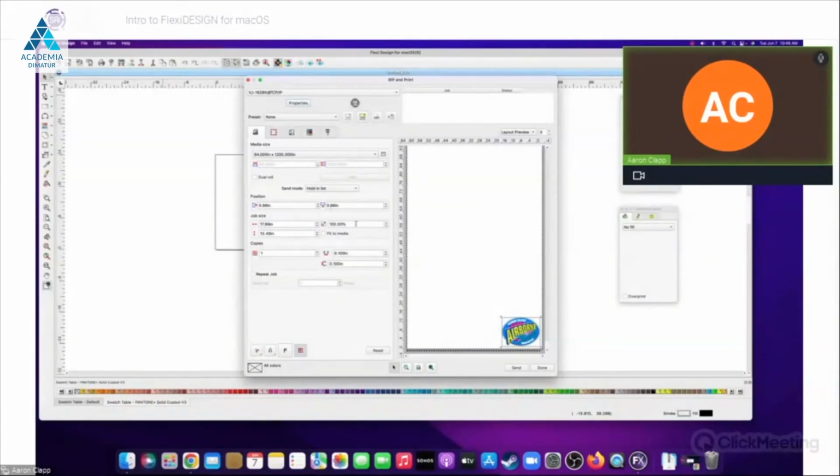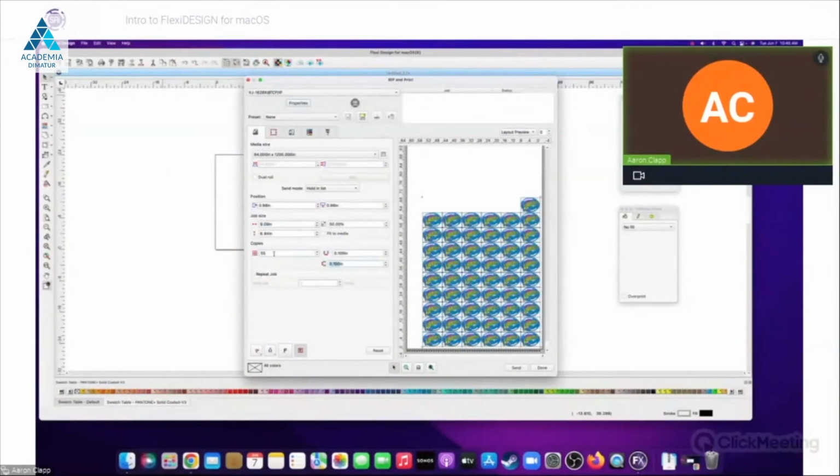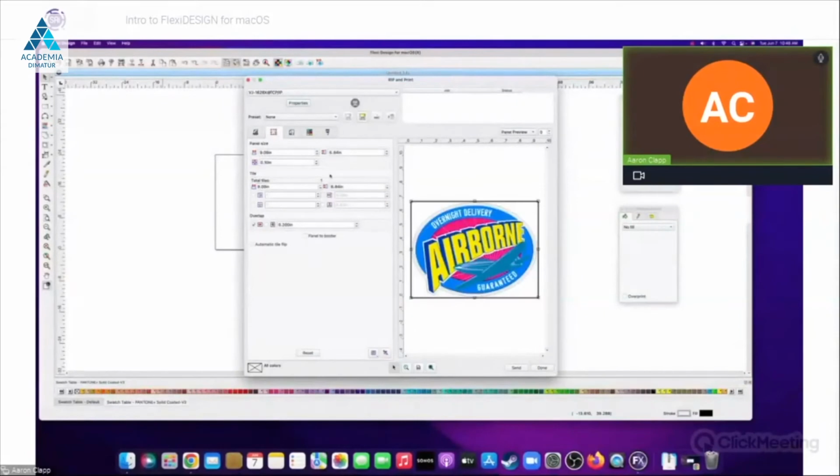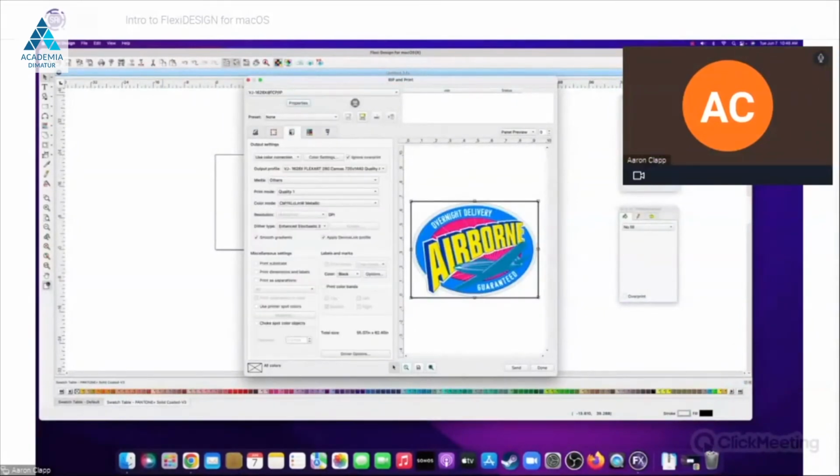I can come in here and make size changes. I want to make this smaller. I can make copies. I can recenter these objects. I can come in here. I could do paneling if I want to. I've got all of my color correction options.